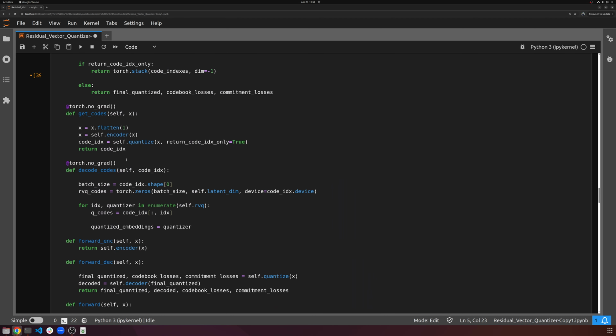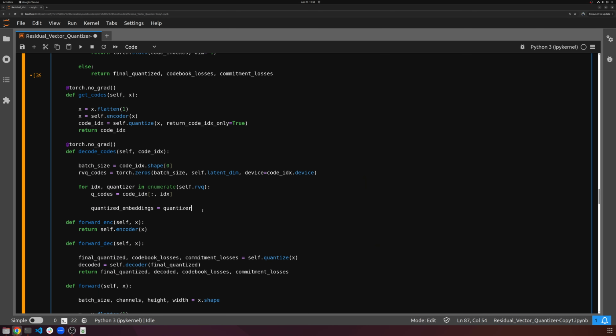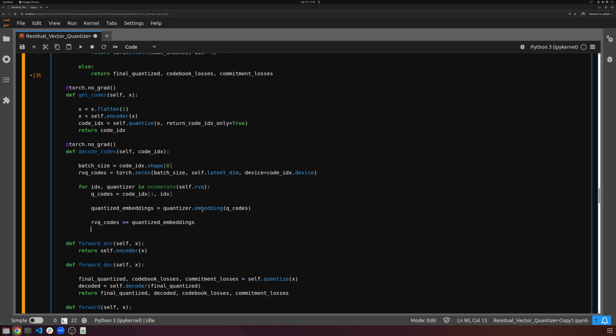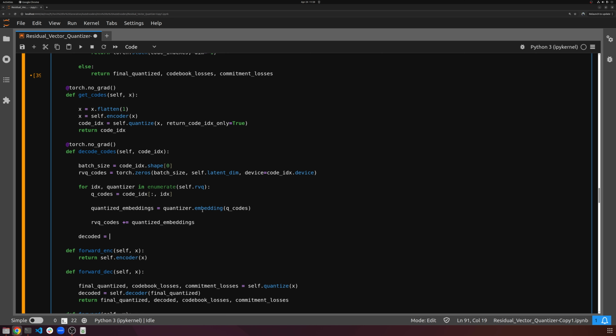So we can do quantizer.embedding, and we're just going to pass in our q codes. Simple as that. And so then, lastly, we want to accumulate these codes into that zero vector. So we do RVQ codes plus equals quantized embeddings. Simple as that. And lastly, we're going to take these RVQ codes. We need to decode them back into the actual image space. So decoder. We're going to pass in our RVQ codes.